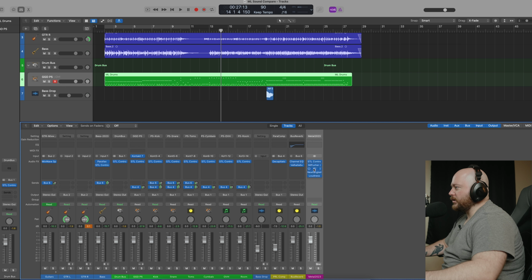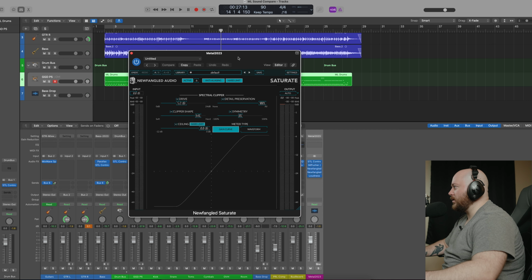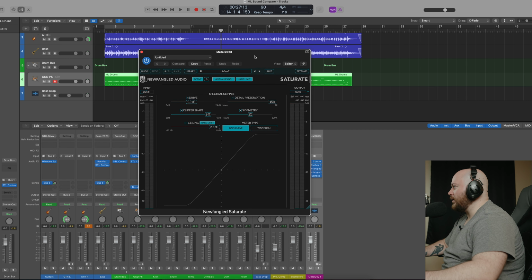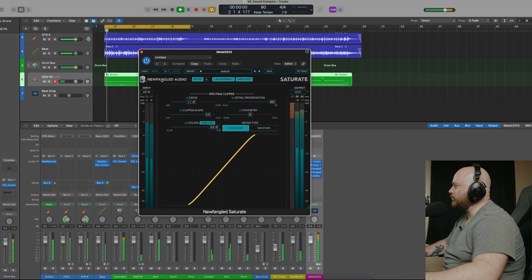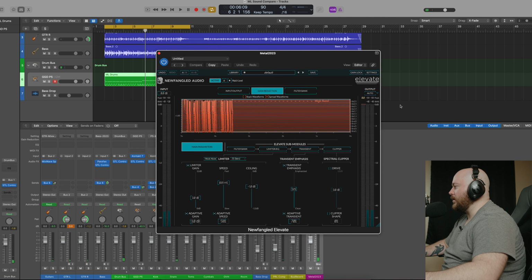And then rounding it out just like before is Newfangled Audio. This is Saturate, which is a clipper, very similar to Flatline from Submission Audio, if you're familiar with that. And it just makes stuff loud. And then last but not least is Elevate from Newfangled Audio, which is more of a suite.